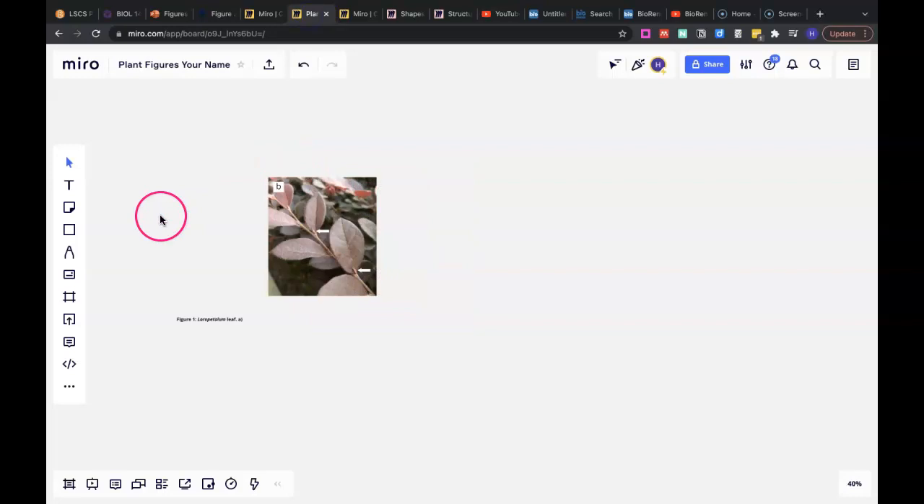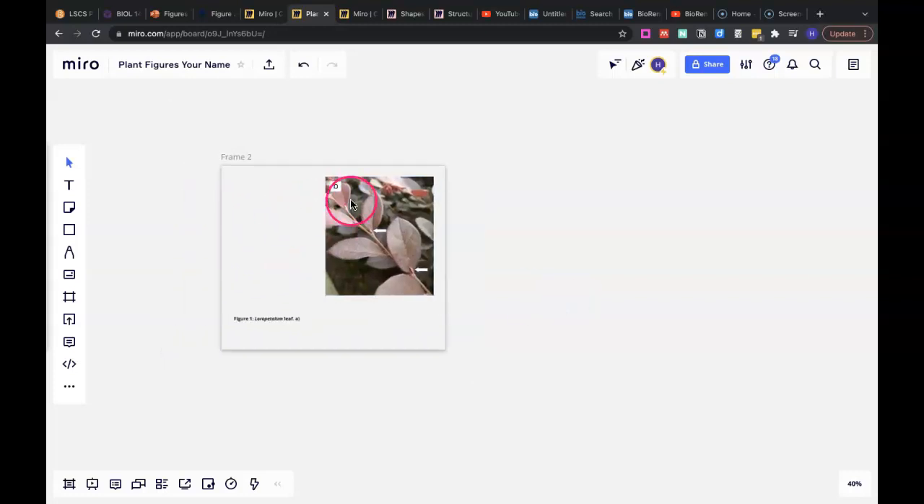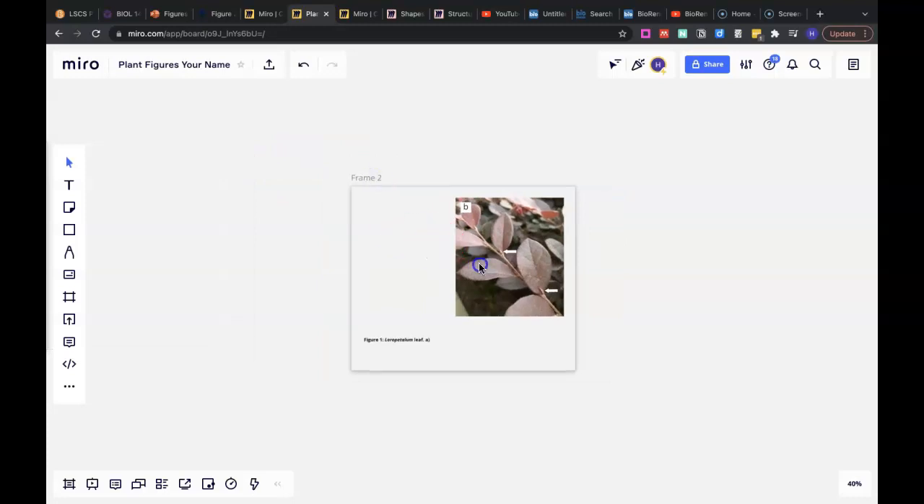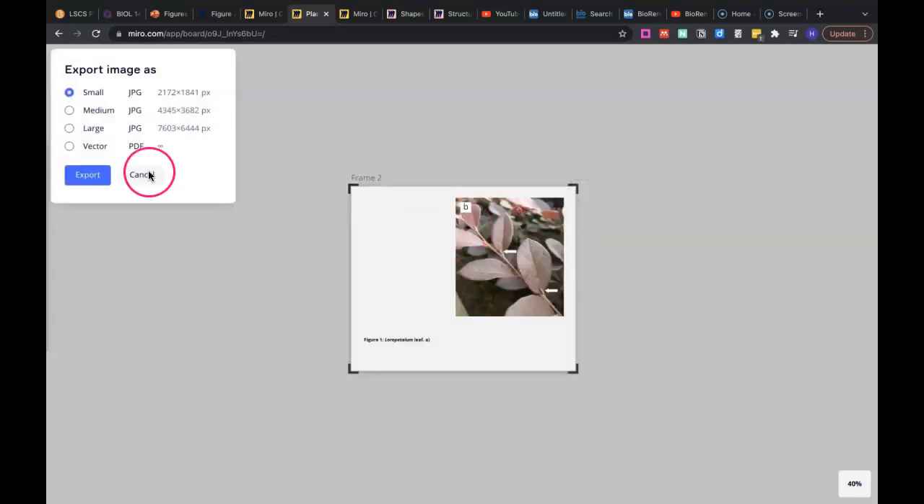So what you do is you select everything that's your whole figure, and then you're going to go to 3 dots and say create frame. So now it's going to be a frame, which means that it's all together. You can still individually move things. But then you click on the name of the frame, and you can click on the 3 dots, and then you can say export as image and choose.